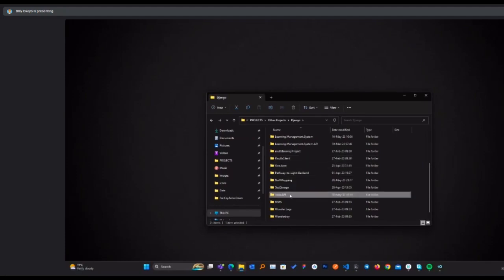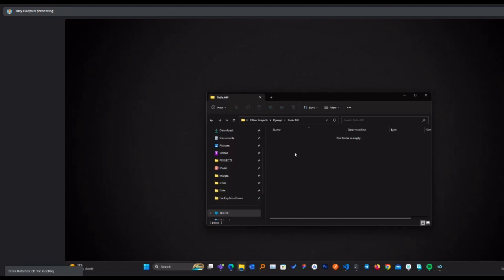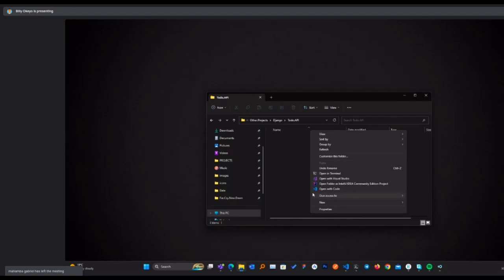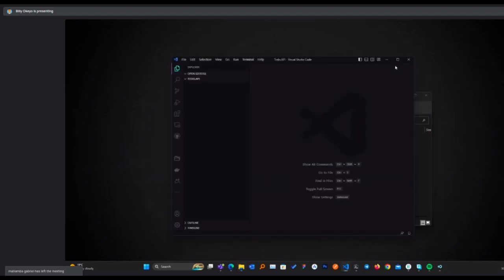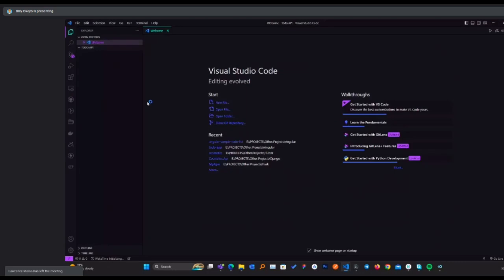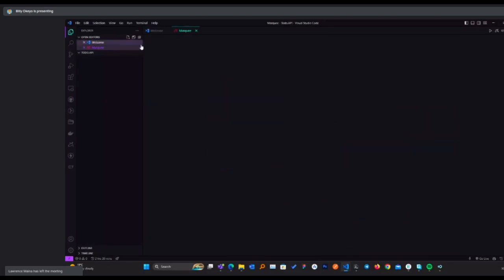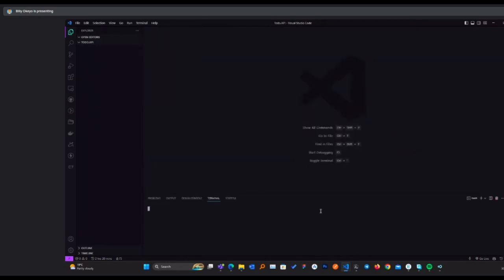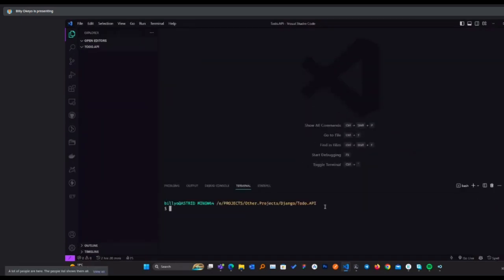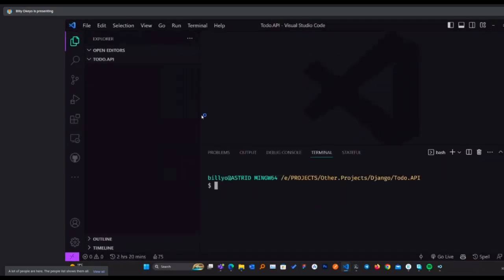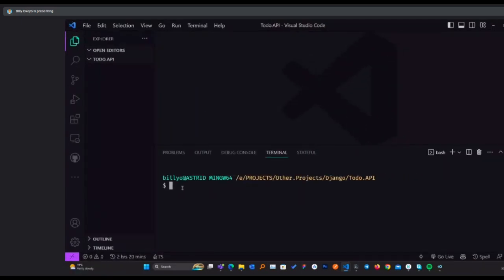So it's a new folder. Let me name it API. Then I'll open the folder in VS Code. So I'm hoping the font is visible. It's not too small. If there's a problem with it, someone can just comment in the chat section.